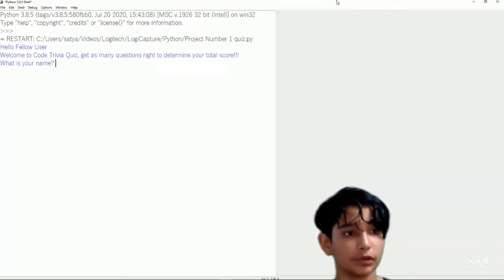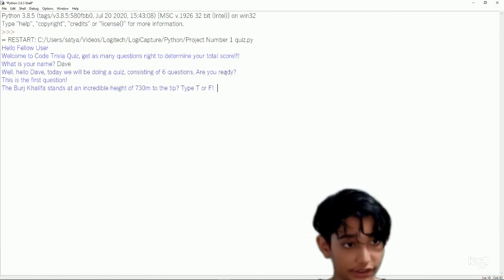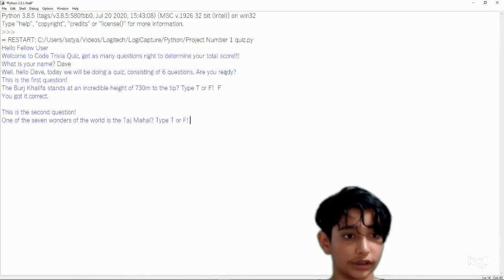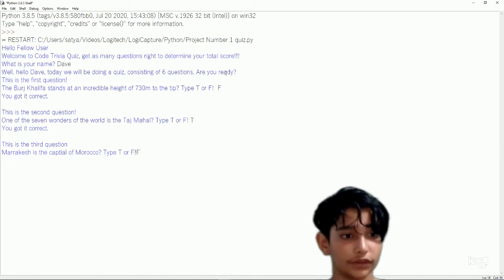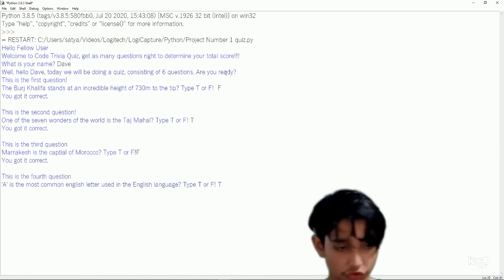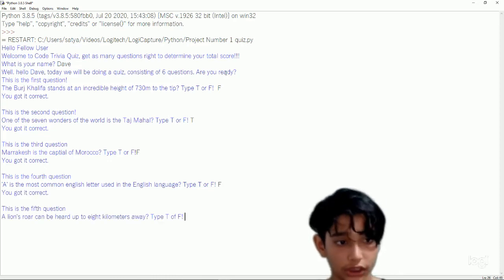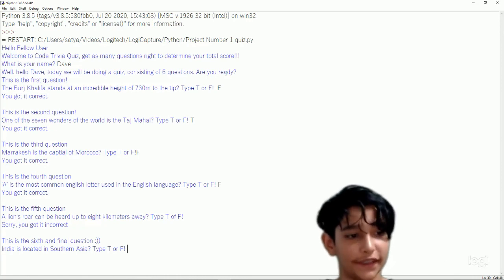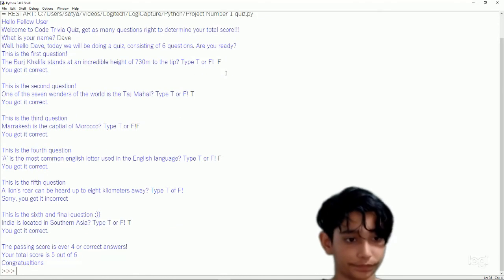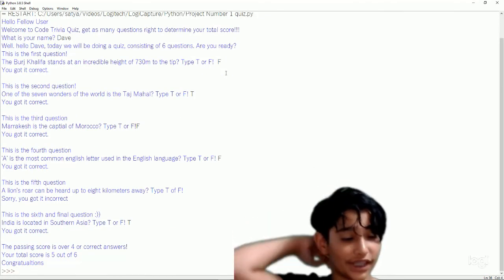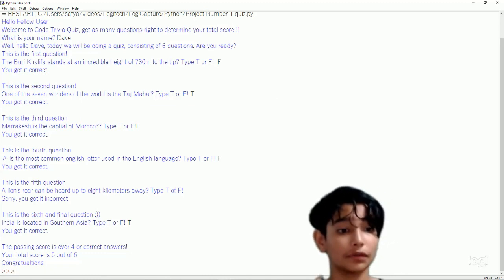I'm just going to bring the pop-up window here. What is my name? My name is Dave. And it's going to be false for the first question. And then it's going to be true for the second question. Then it's going to be false for the third question, then true or false actually. Then it's going to be true. Oh, I didn't even put anything. I just pressed enter. It's incorrect. Anyways, the sixth question, I know that is true. Oh wow, my score is 5 out of 6. And it said the passing score is over 4 correct answers. And it even printed out congratulations.